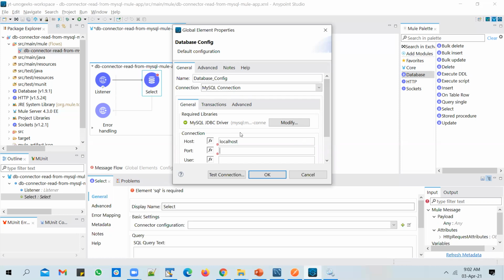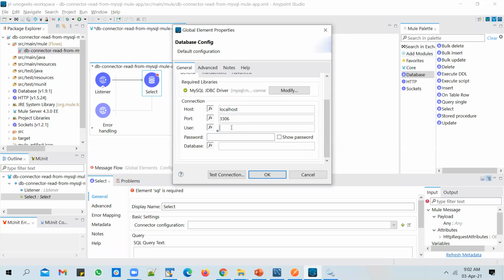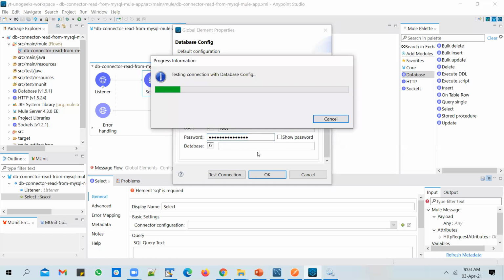And configure the host. Host is going to be localhost. Port is going to be 3306, and that's the port that the MySQL database will be listening on. User should be the root user. For password, enter the password that you used while installing the database, and leave the database as blank. Test the connection to see if it's working fine.